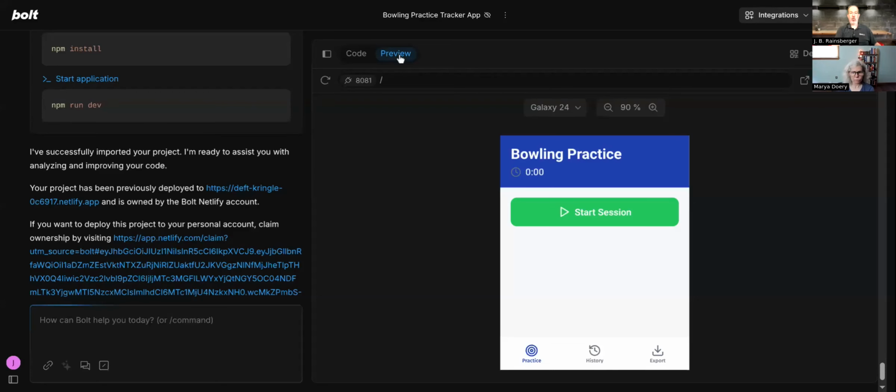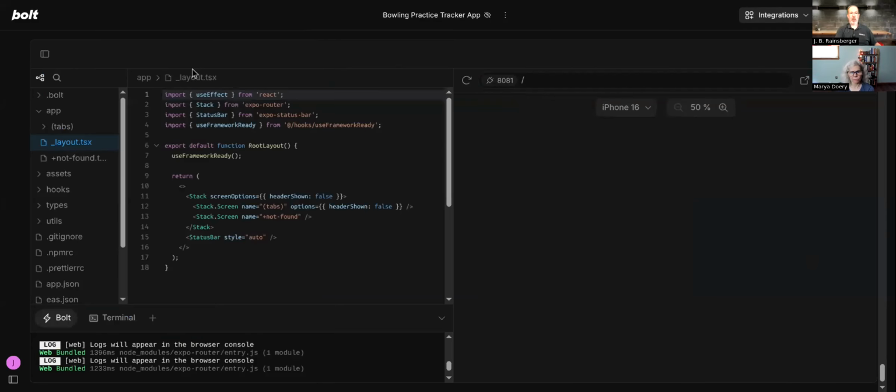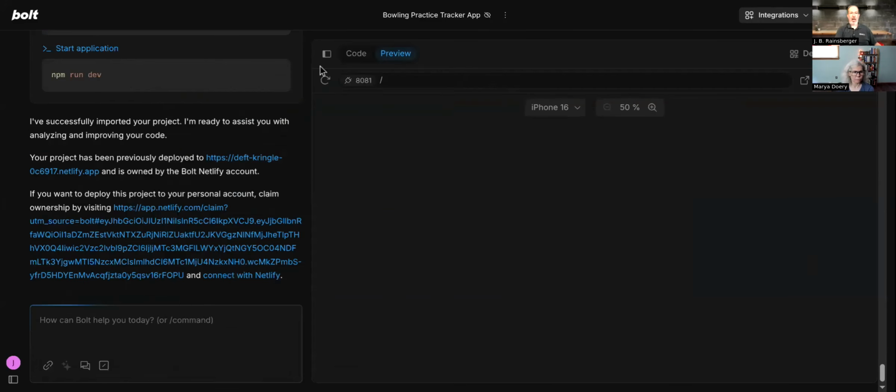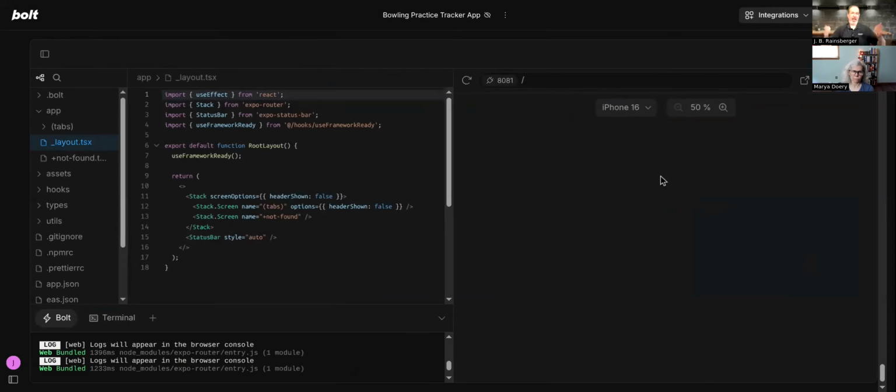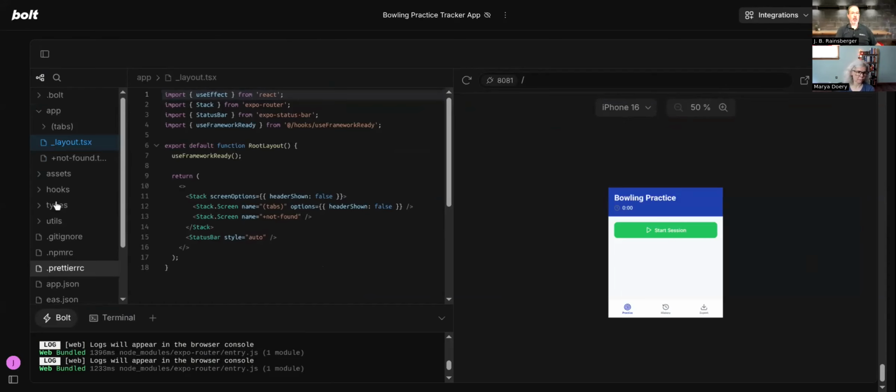First things first, the preview window here, it's not always clear what's going on here. There's a preview window here. This gets rid of the conversation window. If you have the conversation window open, then you have to choose whether it's code or preview. If you get rid of the conversation window, then I guess the screen is wide enough that you can see code on the left and preview on the right. So here is my project.